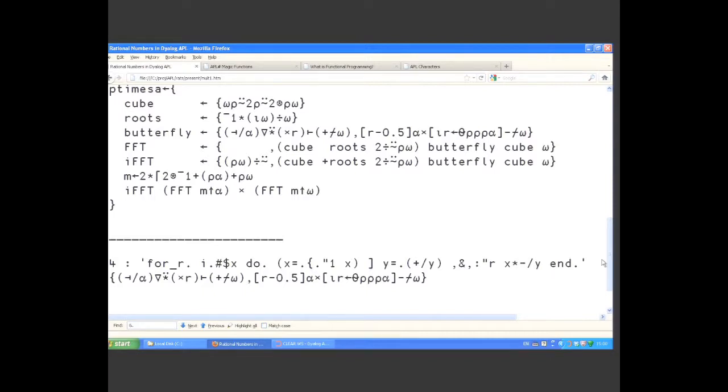And the Dyalog APL expression is kind of cute too. It's doing recursion. Rather than doing the for loop, it's doing a recursion using the power operator to stop. So R is the rank of the left argument, and it's recursing until the rank is 0. So again, it's n log n.